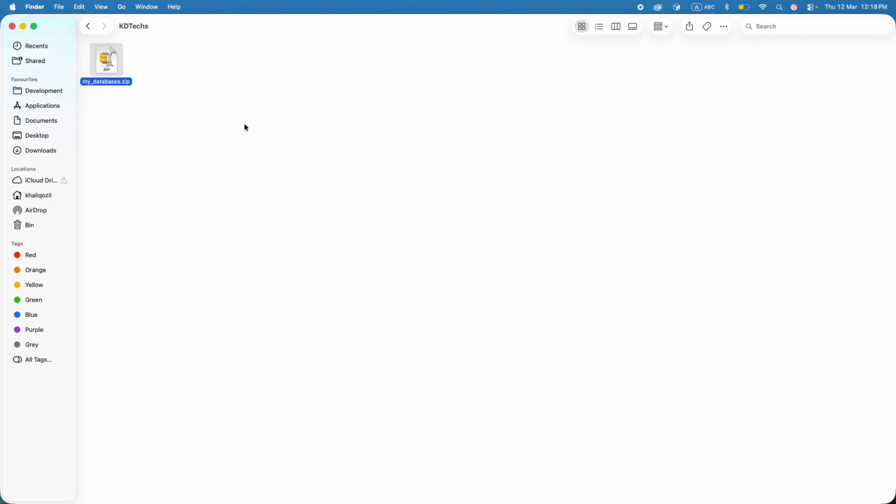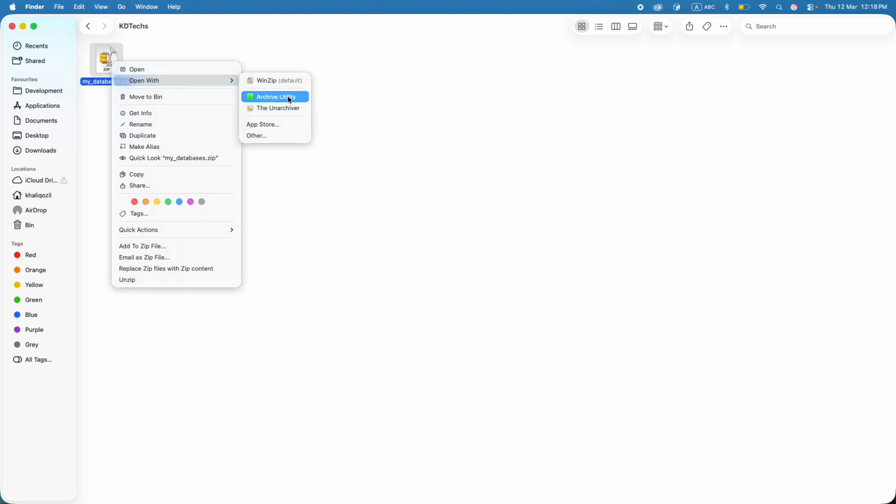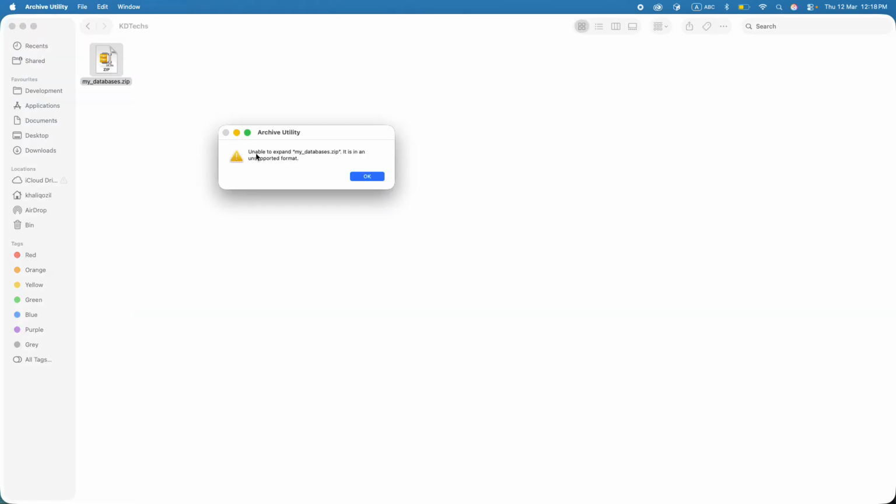Have you ever tried to extract a zip file and suddenly got errors, something like this, which says "unable to expand my database.zip. It is an unsupported format." So what do we need to do in this case? In this video I'm going to show you how to repair and recover a corrupted zip file using a few simple tools. We will go step by step and try multiple methods so you can recover your file easily.